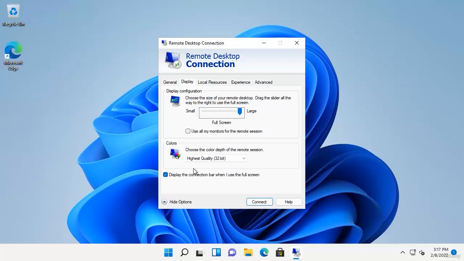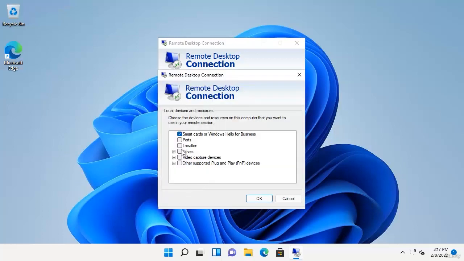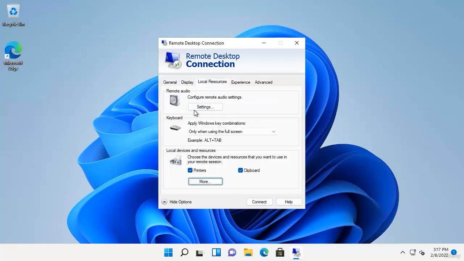Display has to do with colors and the screen size and whatnot, and that can be useful if you're on a slow connection. Local resources can be useful because it allows you by default to copy and paste, but you can also connect drives. Now you get an extra warning when you do that, but it'll allow you to then move data between the hard drives of the remote system and your own hard drive. So that can actually be very beneficial. Some of these others, just how to deal with keyboard combinations, remote audio settings, etc.